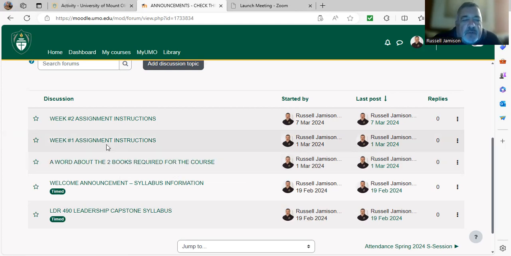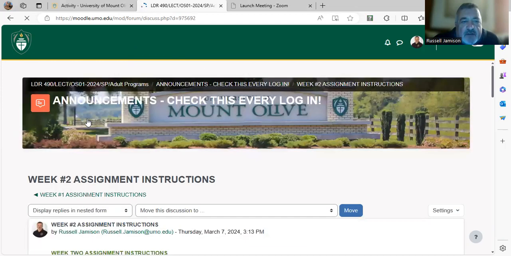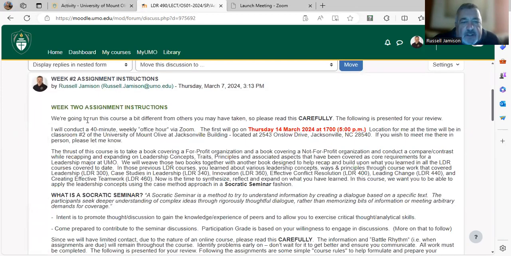I also post the assignment instructions for the coming week. You'll notice today I posted the week 2 assignment instructions. These follow a standard format. You'll see how I lay them out. I give you all the information. I give probably more information than you need on a weekly assignment.